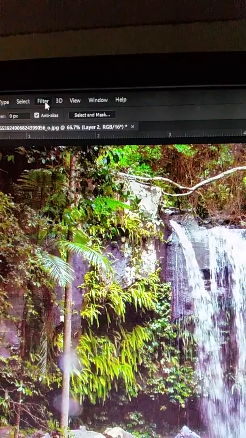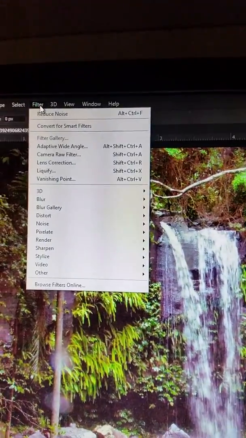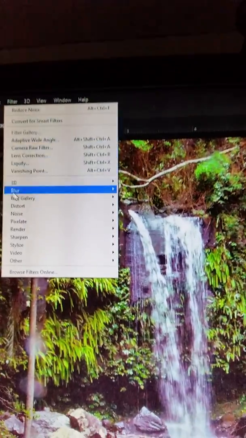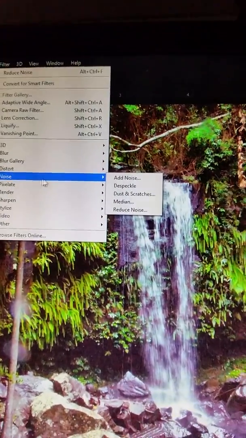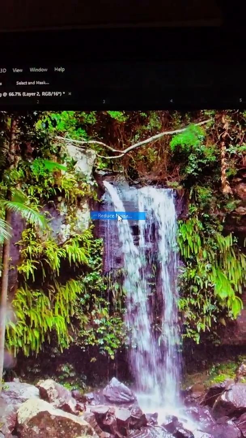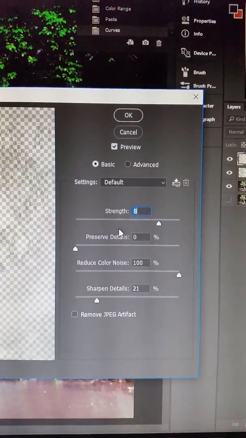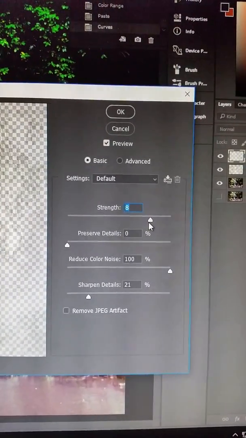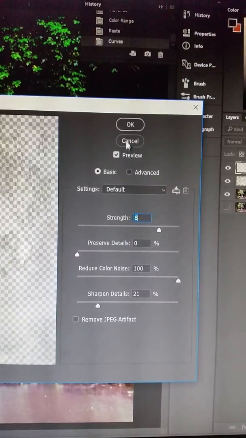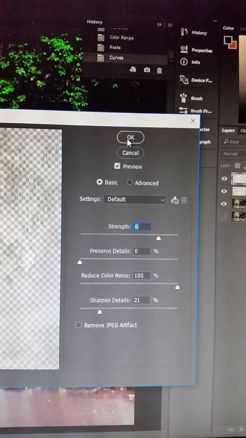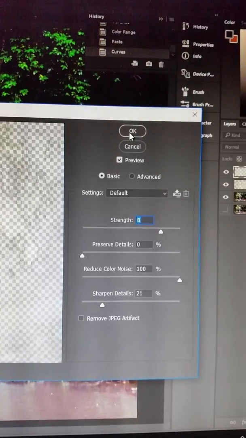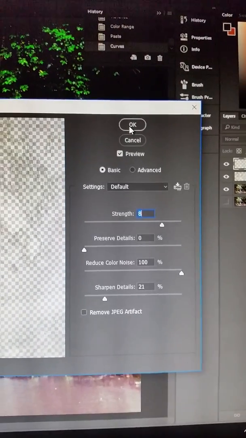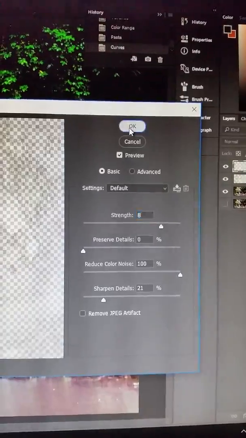So we'll just go up to Filter. Because we're still working on the rock layer, this is all that we're adjusting. Down to Noise and Reduce Noise. This panel comes up, and as you see, the strength of it is 8, which is out of 10, which is quite high. So we're going to reduce the noise in it by a fair bit. Then press OK. Photoshop does it automatically for you. You can adjust it further than what it already is by adjusting the sliders, but just stick with that.